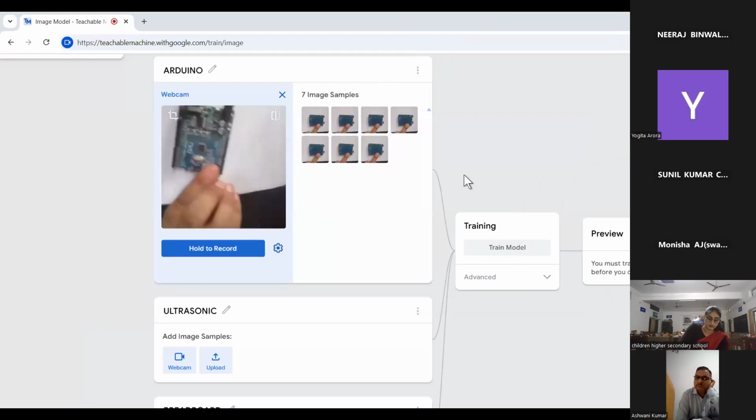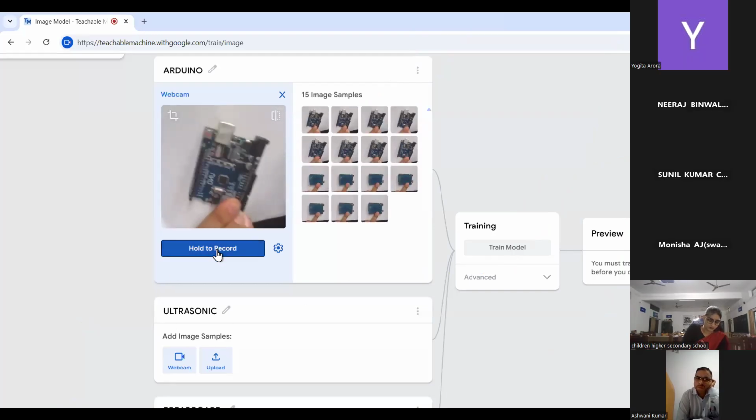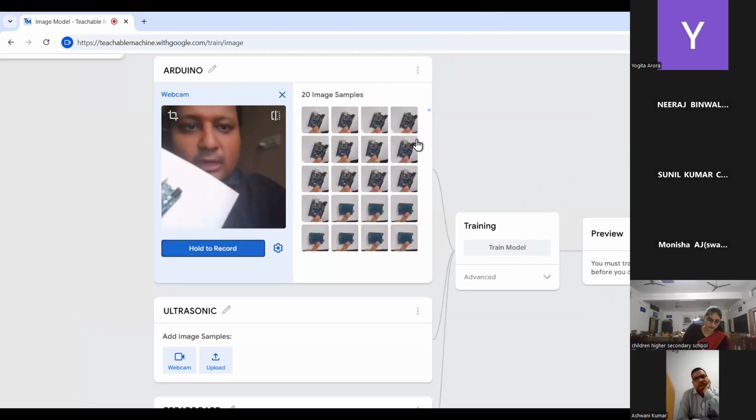And again, I'll click some pictures. So I'll hold to record and click some pictures like this. Here you can see I have recorded some samples. I took some photos, and I took some samples basically.